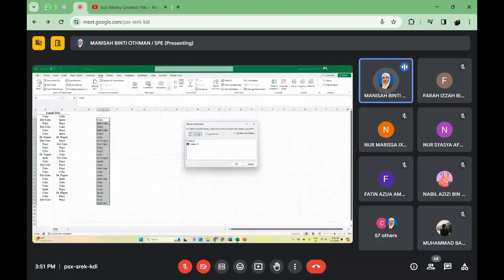And then I don't have headers, I didn't highlight headers there, so just make sure it's unticked. If you highlight together with the headers, make sure you tick the headers there. Okay, so this data set has no header. So add column E and click OK.